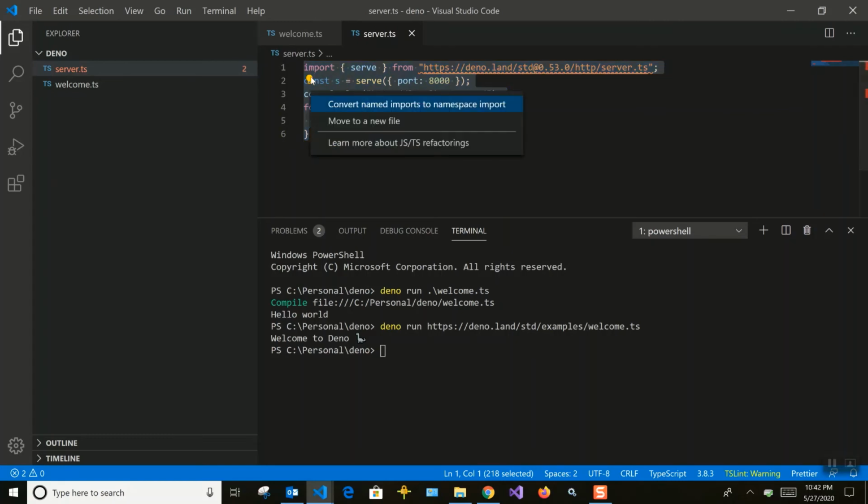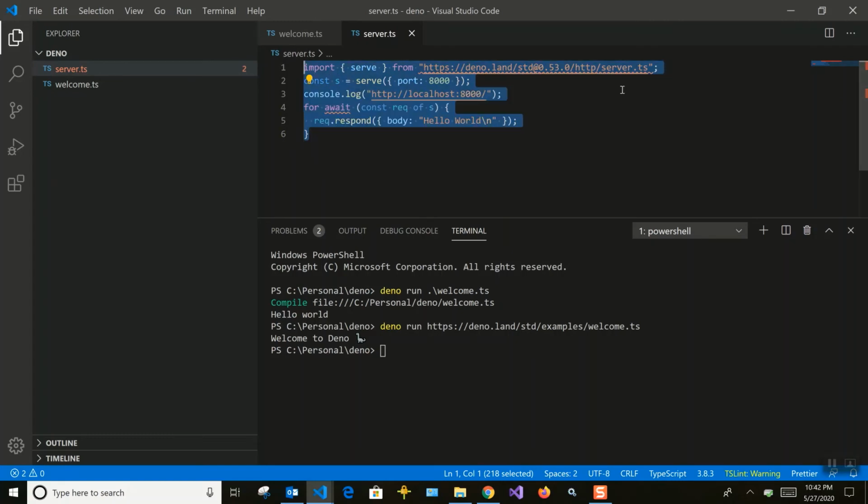In Node you will be creating a server and listening to a port. Here it will be serve, and you mention the port. You are just serving, and it's asynchronous. You are just passing in the response body, hello world. So the importing section is different. Here we don't have any package manager or anything like that.